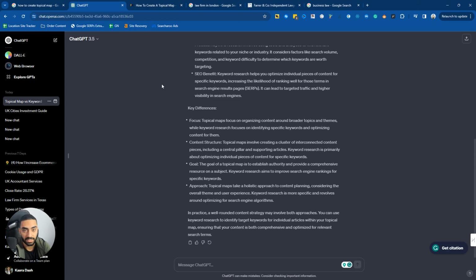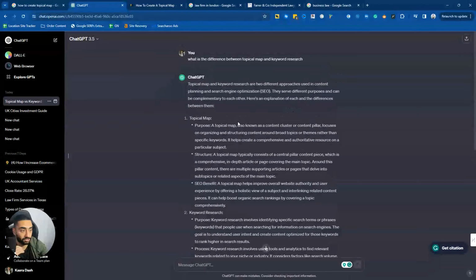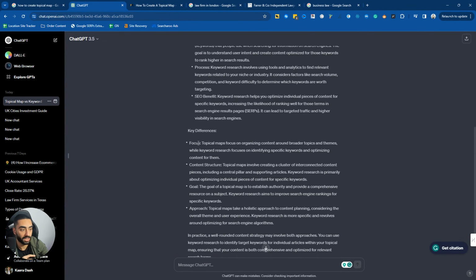So a couple of things that I want to cover prior to actually getting into this guide is the difference, first of all, between keyword research and topical maps. Now, there's a lot of people that get the two mixed up, or they think it's the exact same thing. For example, I've just asked ChatGPT what is the difference between a topical map and keyword research. And the key differences are topical maps focus on organizing content around broader topics and themes, while keyword research focuses on identifying specific keywords and optimizing content for them.